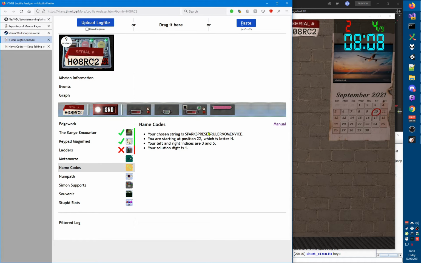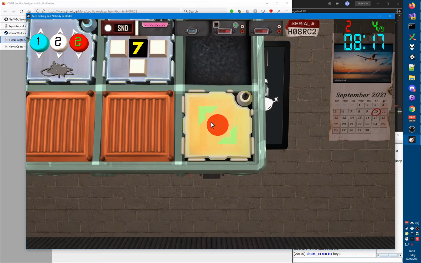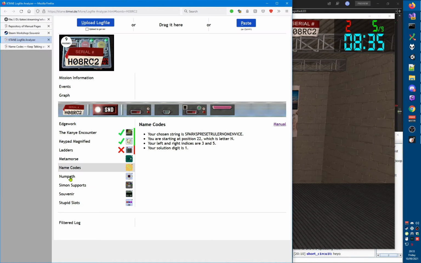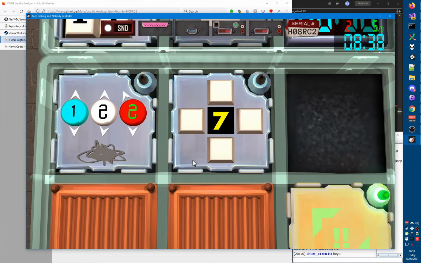Alright. Anyway, your chosen string is this. You are starting at position 22. Your left-right indices. Your solution digit is 1. So I think it doesn't matter what I submit as long as the last digit of the timer is a 1. And that was correct. Okay, then we have Numpath, which is this one.